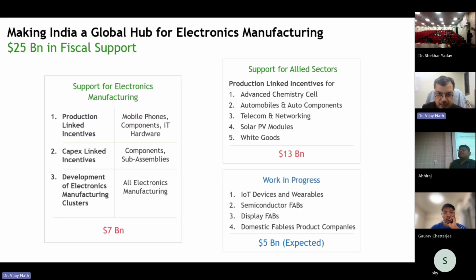Making India a global hub of electronics manufacturing, 25 billion in fiscal support. We have proposed that we will be leading. Yes, we have good engineers and young manpower, but due to government policy we have not been able to run. In 1950s, Rajiv Gandhi came with computers, and many people were against it: when computers come, jobs will go. But nowadays, is there any job without a computer? No. Whether you know or do not know about computers, you have no job. Every sector requires computer knowledge.